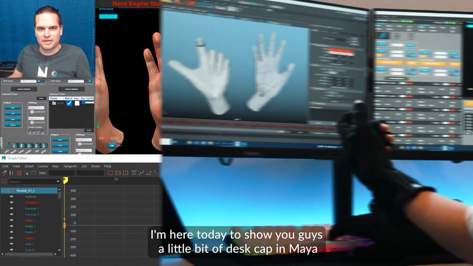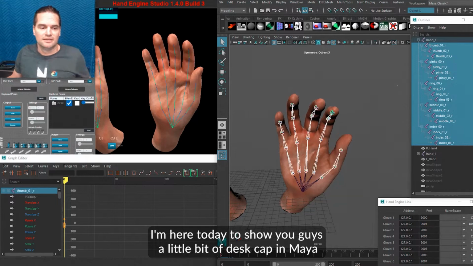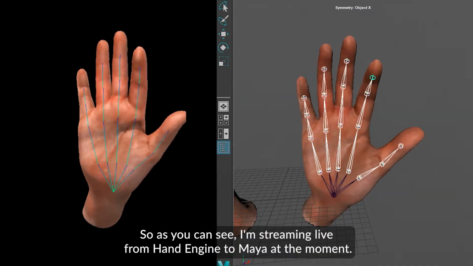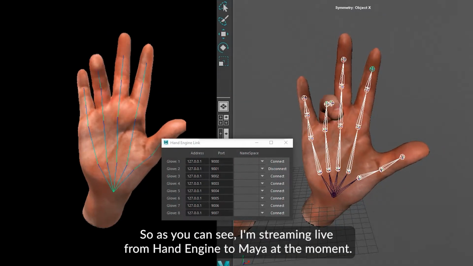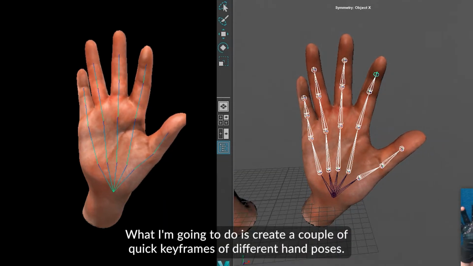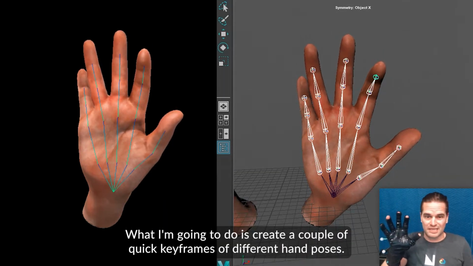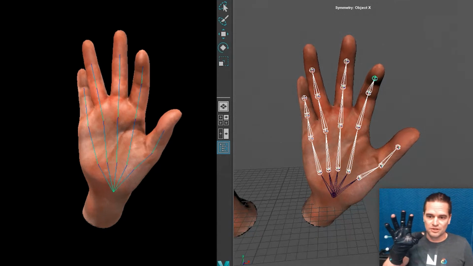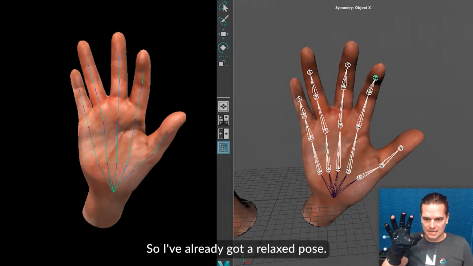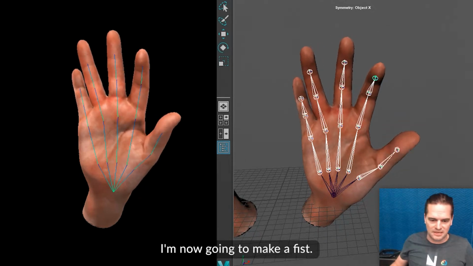I'm here today to show you guys a little bit of Deskcap in Maya using the StretchSense glove. As you can see, I'm streaming live from Hand Engine to Maya at the moment. What I'm gonna do is create a couple quick keyframes of different hand poses. I've already got a relaxed pose, and now I'm going to make a fist.